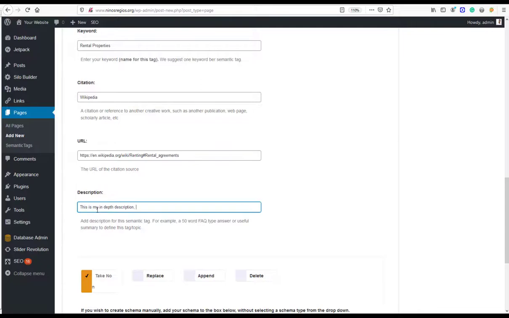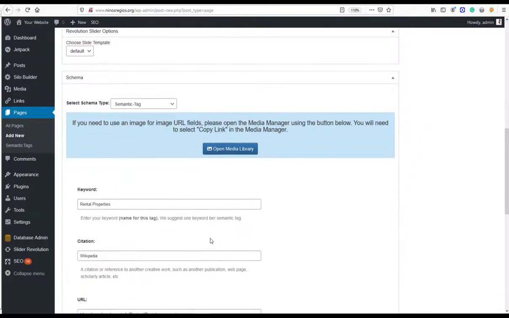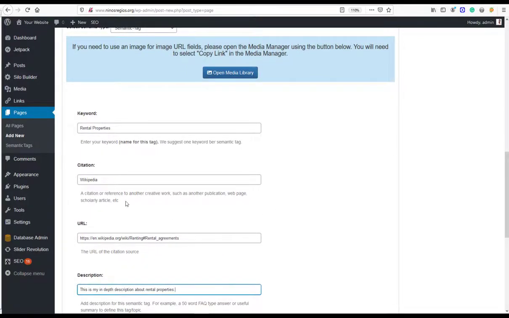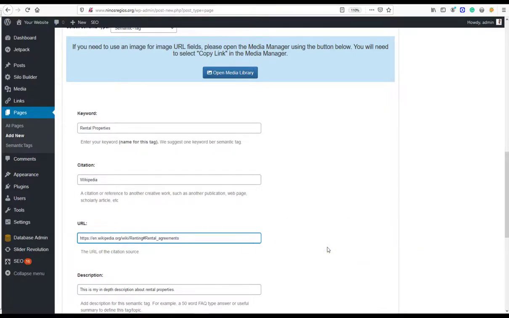So essentially, and I could say rental properties. Okay, but the idea is that I'm simply helping them understand what this page is about on the page level itself. The other option that I could do is, instead of using my Wikipedia reference, I could actually use my own global tag page as a reference too, and just sort of summon it like that if I wanted to add another layer of clarity to this page about that topic.